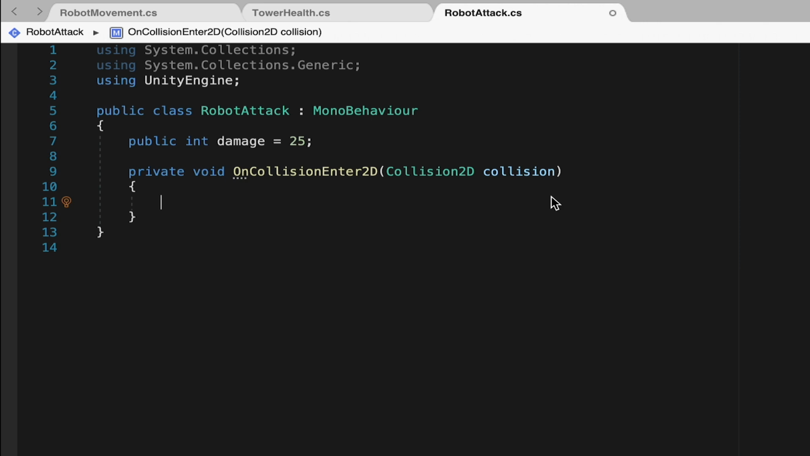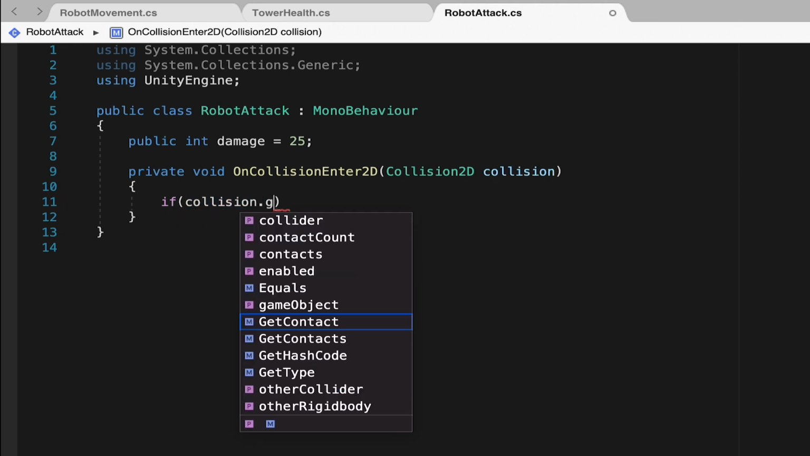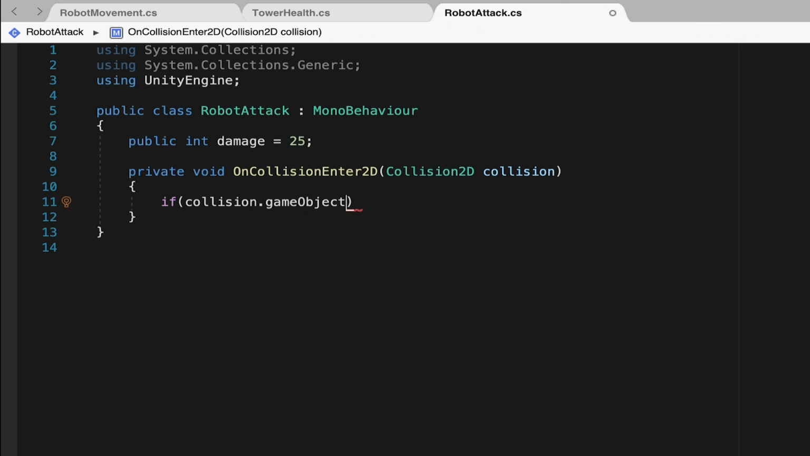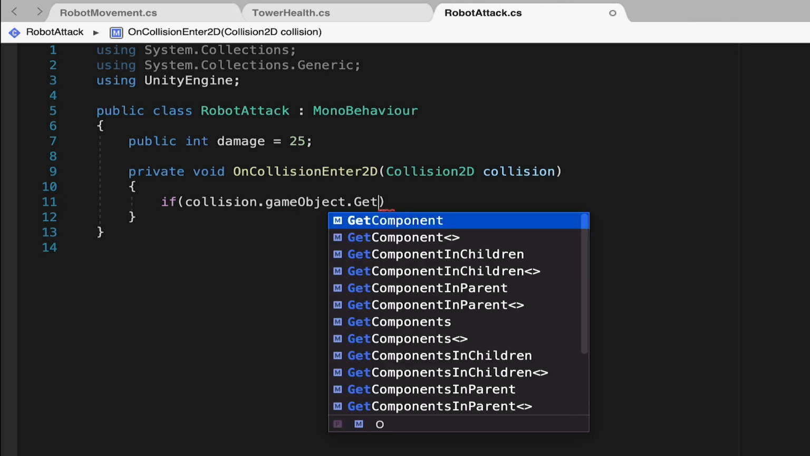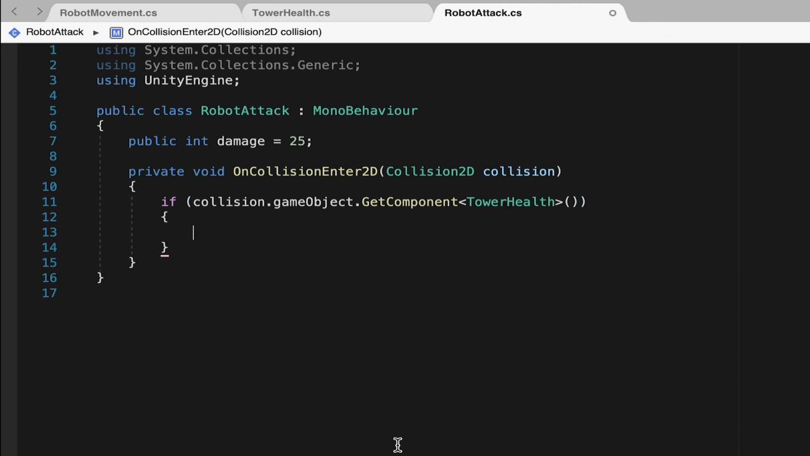So whenever our robot hits something, we want it to check to see if the collision, meaning the object it just hit, is actually the tower. We can do this by looking on the game object of the tower, and then we're going to check to see if it has a specific component. And in this case, we're looking for the tower health component. You do need to add brackets after this. We'll get into that a little more later on, as sometimes you'll be putting information in those brackets, but for now, they just need to go there. We'll add our curly brackets so we can say what we want to happen if we do hit an object that has the health component.